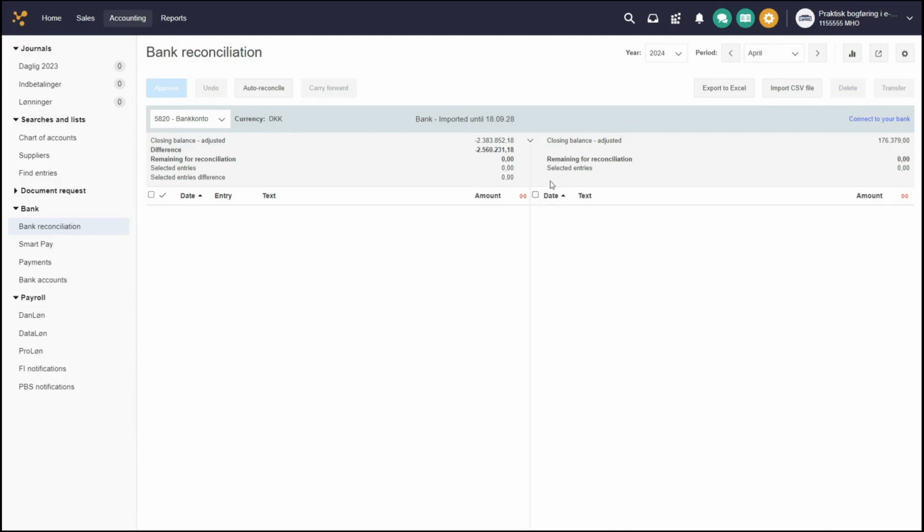Up here, we can choose between two different views. The view we are looking at right now is the minimized or limited version, which shows me the numbers that make sense to look at in my daily use of the bank reconciliation, such as the closing balance, which we would like to be the same on both sides, and is good to keep an eye on when we reconcile in general.